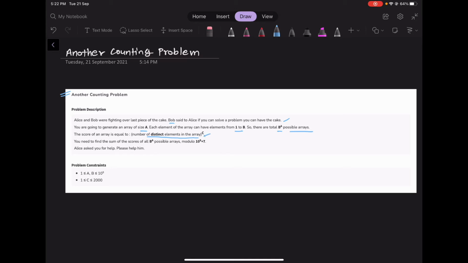You need to find the sum of all the possible scores of B to the power A possible arrays, modulo 10 to the power 9 plus 7. Alice asked you for help, please help him.